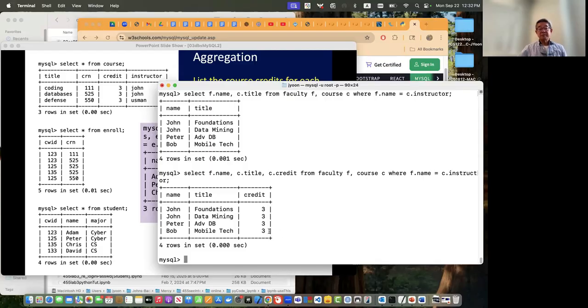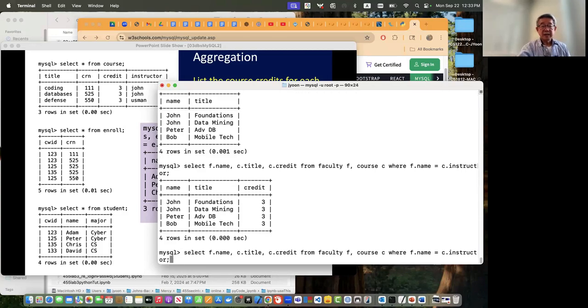But sometimes the administrator wants to see not the list of those, but how many credits are taken by which faculty. How can you see that? Then that is aggregate functions. In order to use aggregate functions, there should be group by, okay?